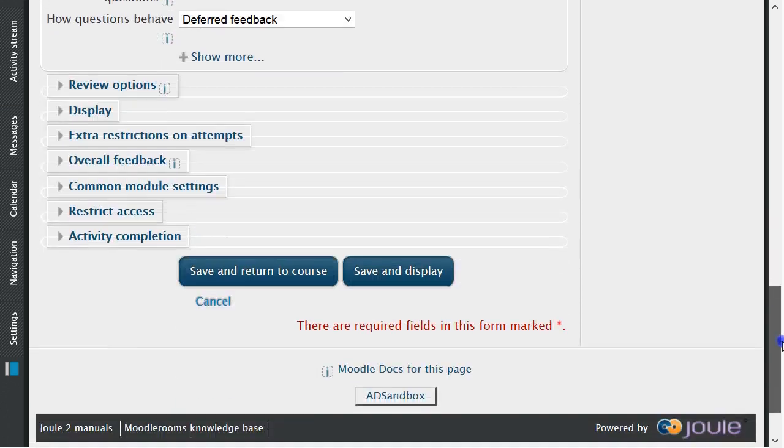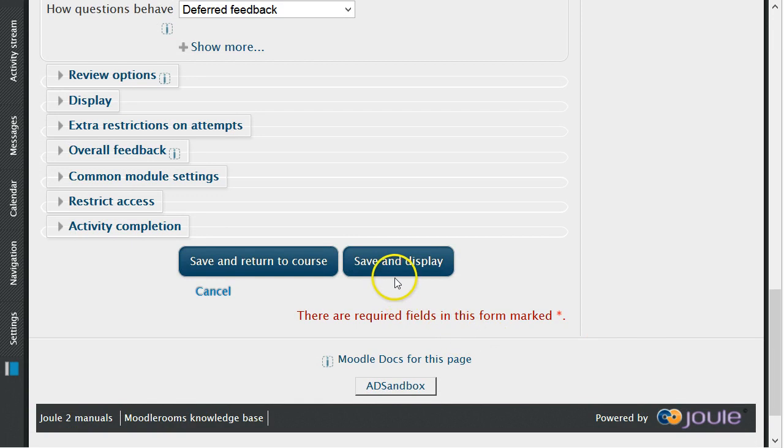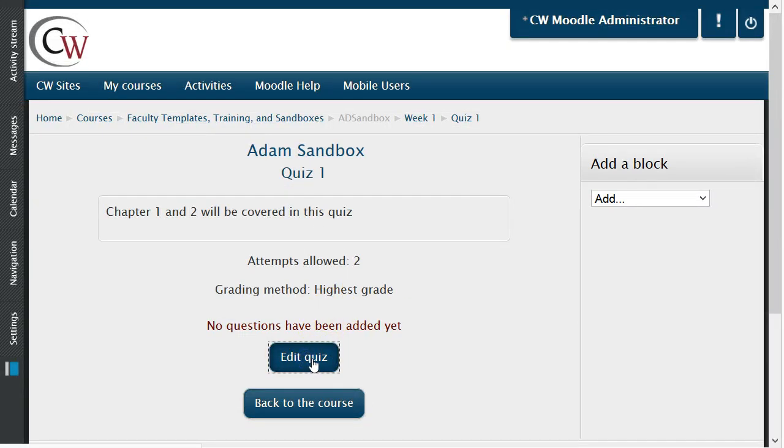Once all of these settings have been completed, scroll down to the bottom of the screen and click Save and Display. After clicking this button, you will then be able to choose Edit the Quiz, which is where you will be able to add questions to your quiz.